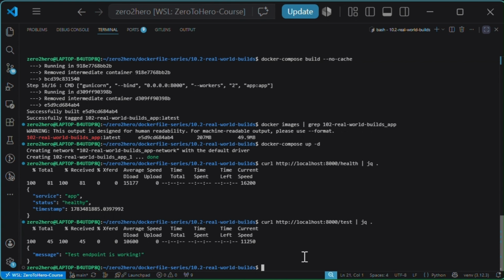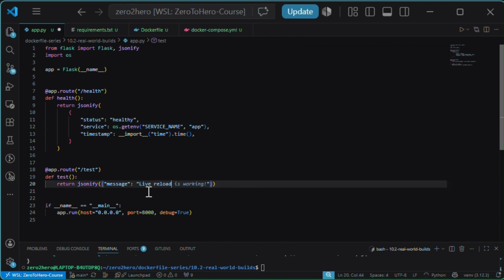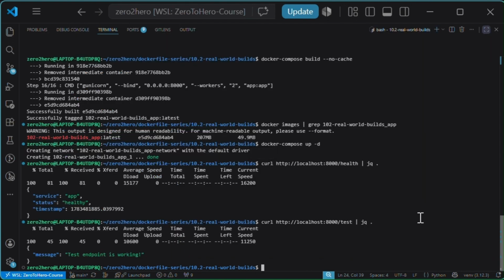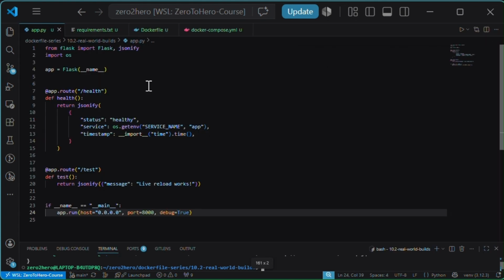Message: test endpoint is working. Now let's update the message again to "live reload works". Rerun the test command and see the message "live reload works". This is the power of development volumes: rapid iteration without rebuilding images.